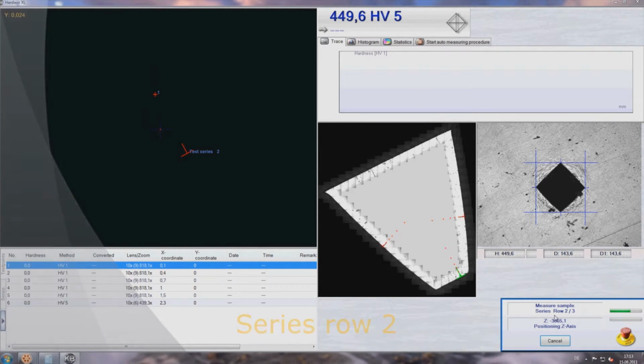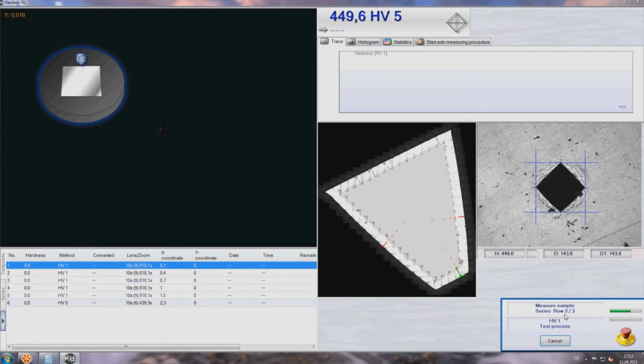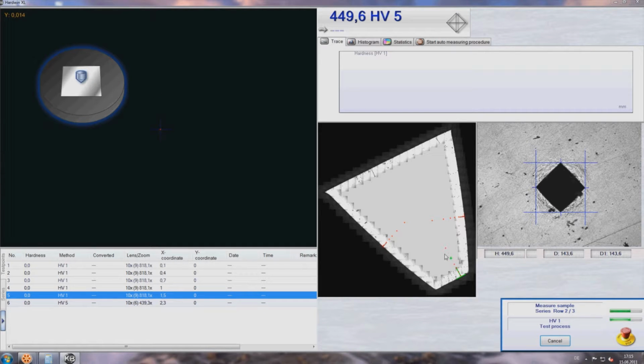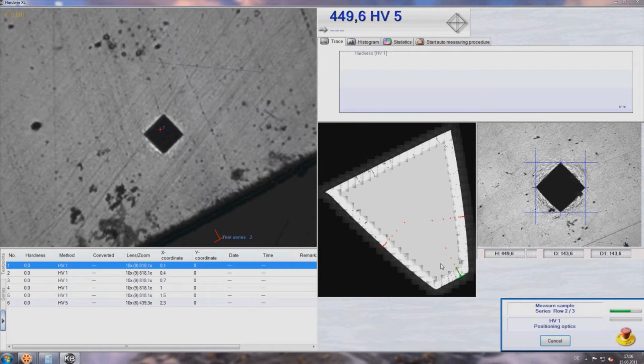The procedure is the same as in the first test series. Now the second series of tests appears green on the scan image. The image of the evaluated indentation on the right side of the screen as well as the hardness value in the upper portion belong to the last measured indentation.